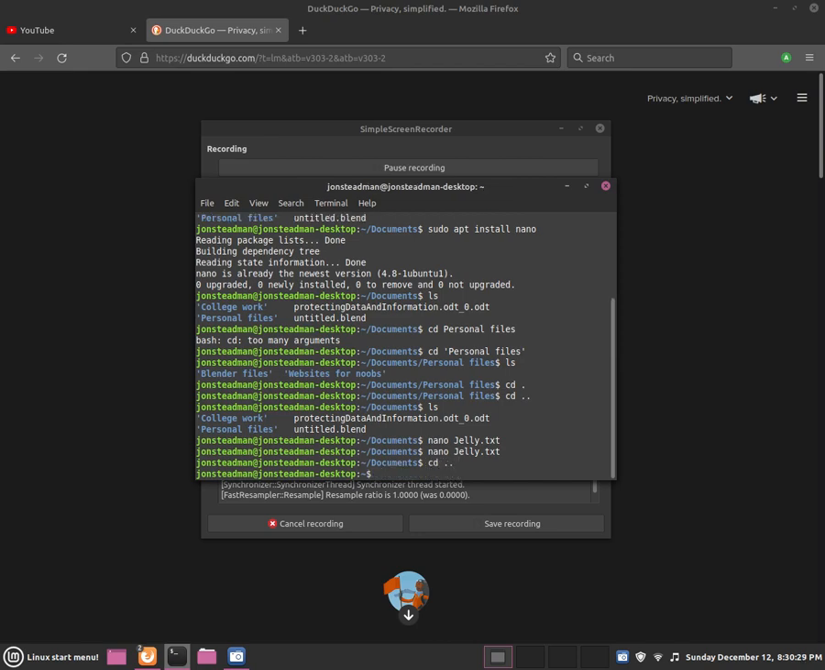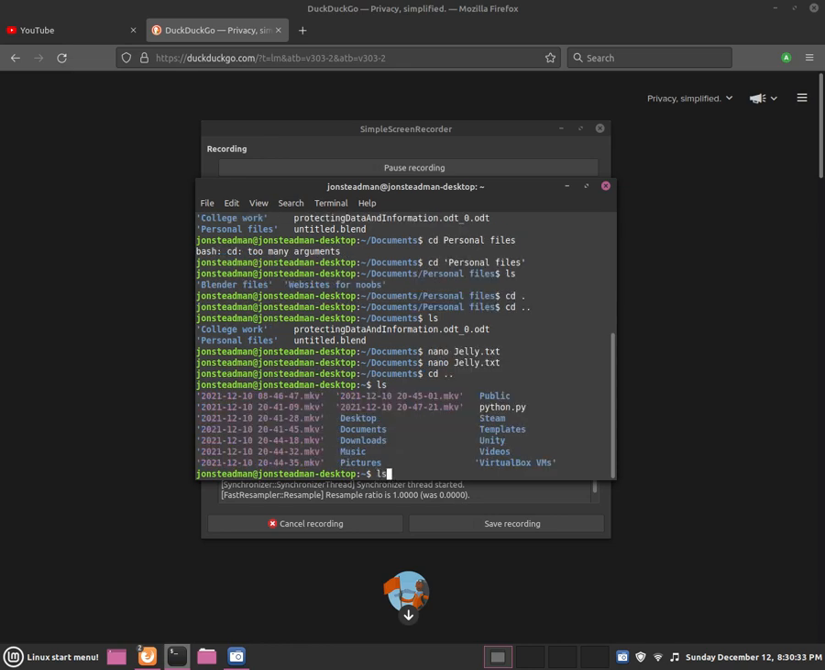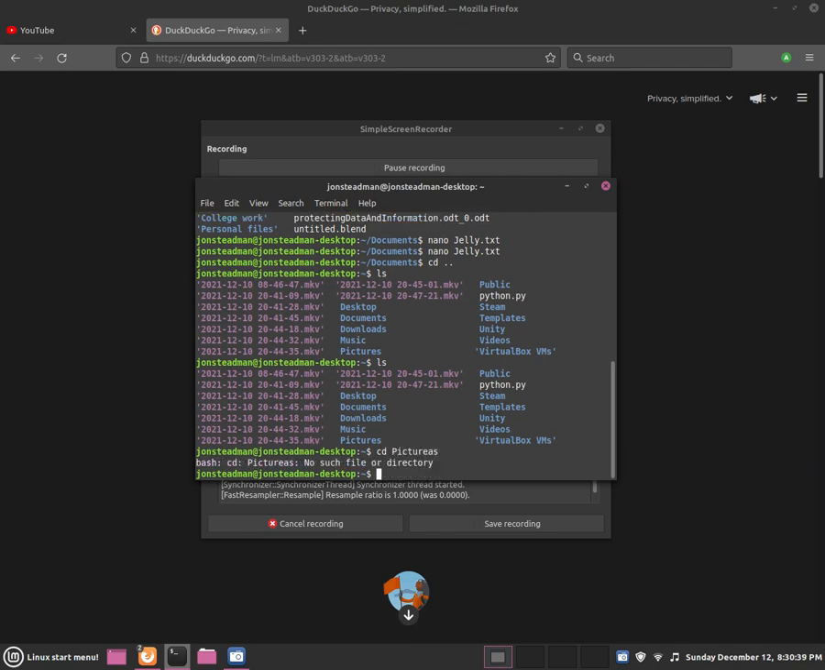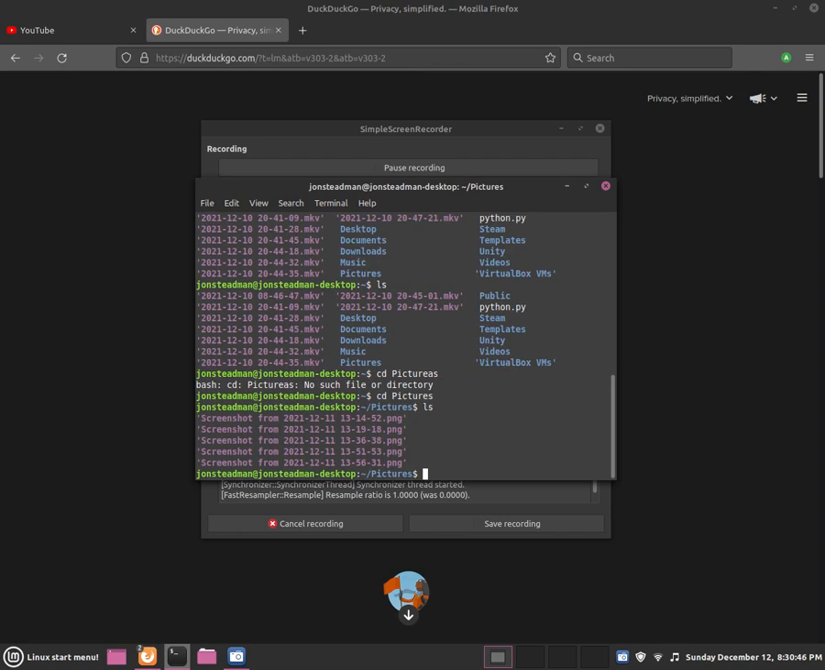So that was basically how to use a terminal. Let me just do ls to list out all the directories. We basically do cd to go to a directory, so do pictures. If you do cd pictures, then this should take us to the pictures directory. We can also do ls, and this will display every image that I have saved on this computer.